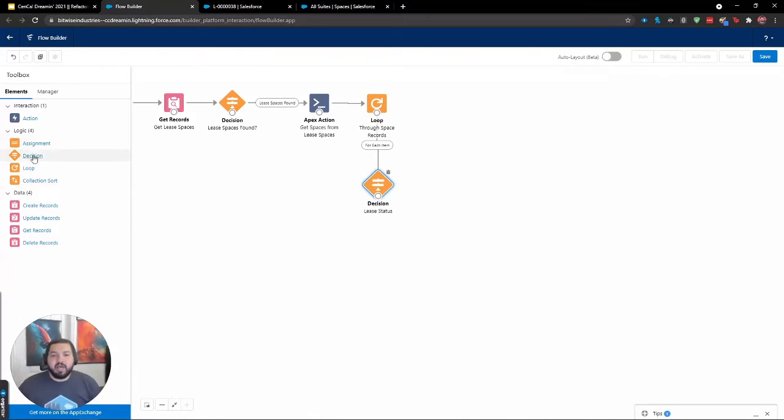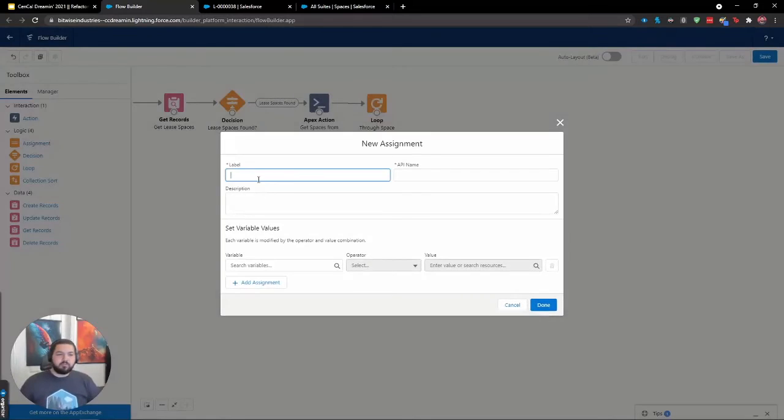So perfect. So now I have my decision, and I'm looping through each space record that we previously retrieved. Now I need to say, all right, if the status of the lease is active, I need to set the tenant lookup on the space record to that tenant. So let me go ahead and do that. I'm going to drag an assignment node, and I'm going to call it assign tenant to space.